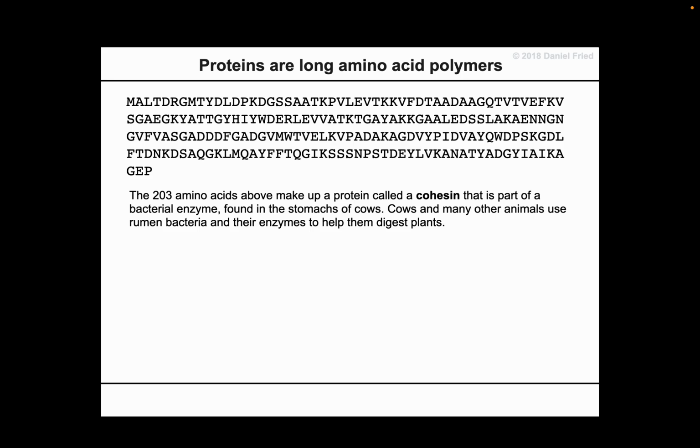Now, there are episode 6, sorry, I got confused. The 203 amino acids above make up a protein called a cohesion. That's part of a bacterial enzyme found in the stomach of cows. Cows and many other animals use rumen bacteria and their enzymes to help them digest plants.